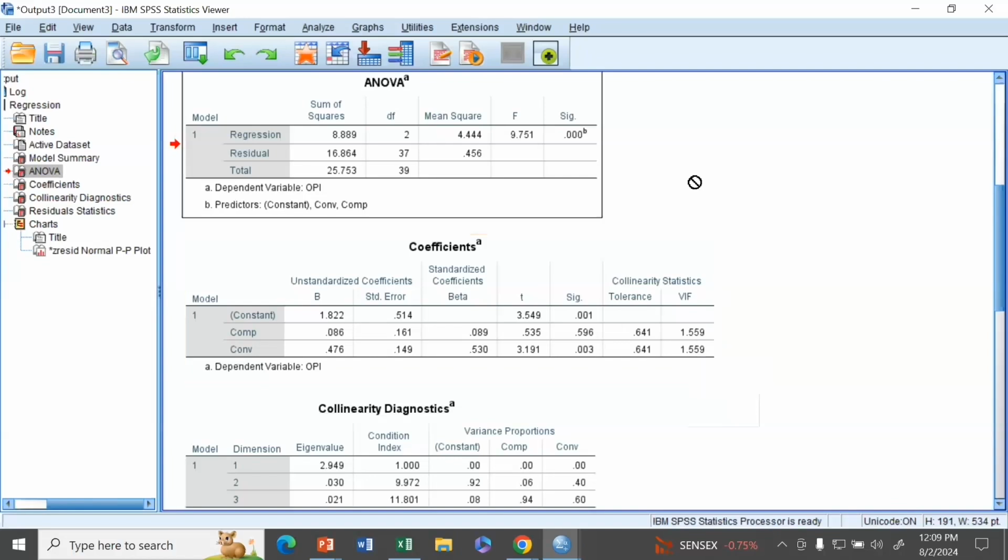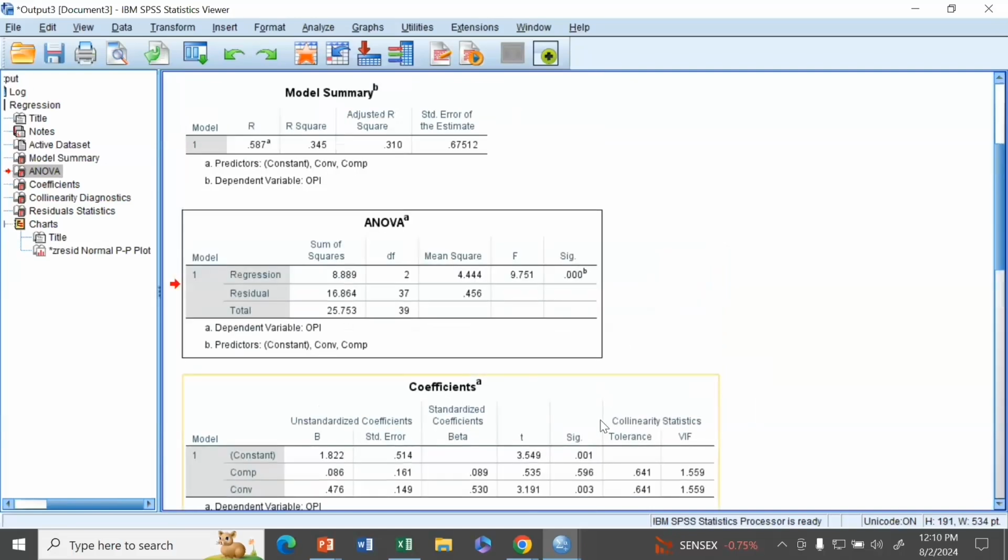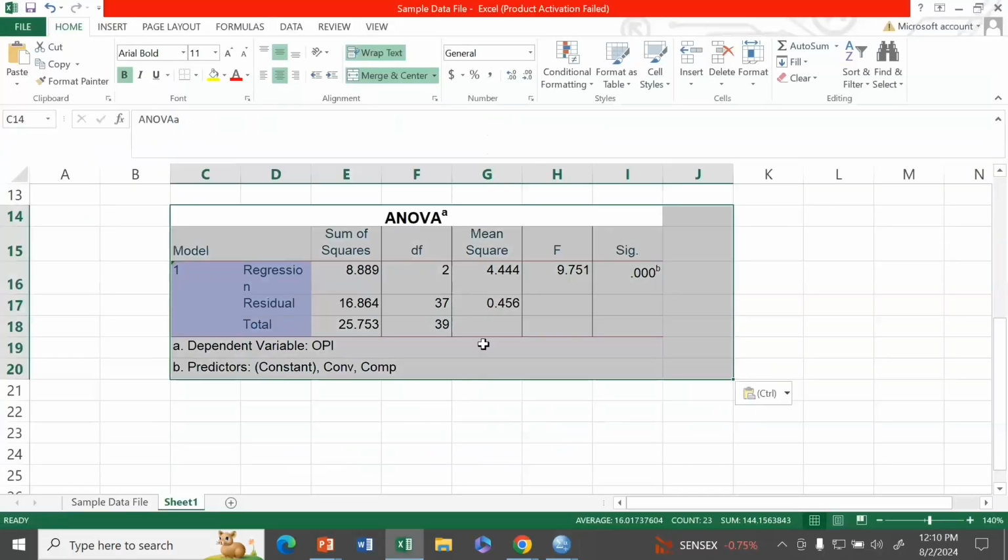Now talking about this collinearity tolerance, it also has a threshold value, which is 0.1. And if it is more than 0.1, that means this assumption has also been met over here, right? So it is okay. And I was about to discuss this ANOVA to you.